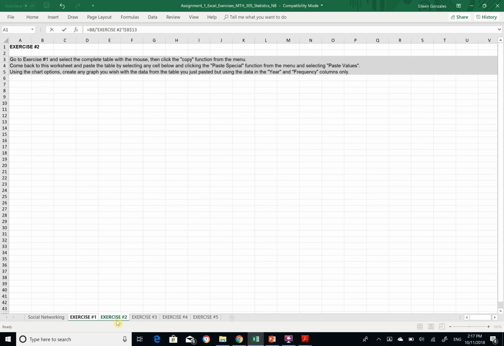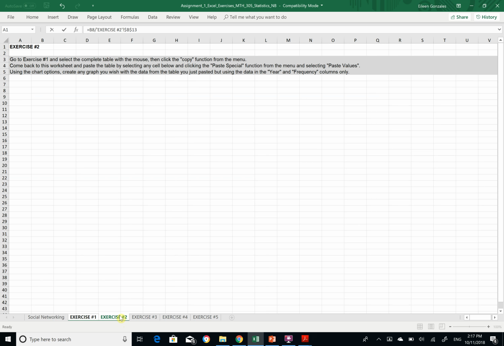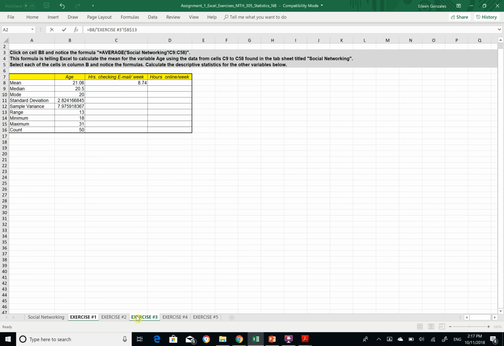For exercise number 2, you're going to go to exercise number 1. You're going to complete the table with the mouse, click the copy function, come back to this page, and hit paste. Okay? Using the chart options, create any graph that you wish. So for exercise number 2, you're basically going to take this, finish it, and create a graph.